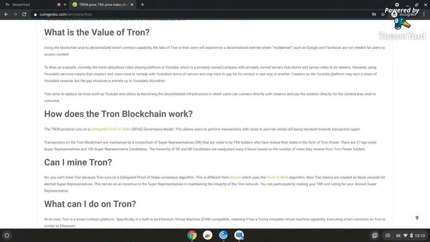Justin Sun did the same here with Tron. Anyway, we're not going to talk about other projects. Let's focus on Tron. Using the blockchain, its decentralized smart contract capability, the idea of Tron is that users will experience a decentralized internet where middlemen such as Google and Facebook are not needed for users to access content. That's fair. So it is going to be interconnected towards a Web 3.0, which I'll explain shortly.